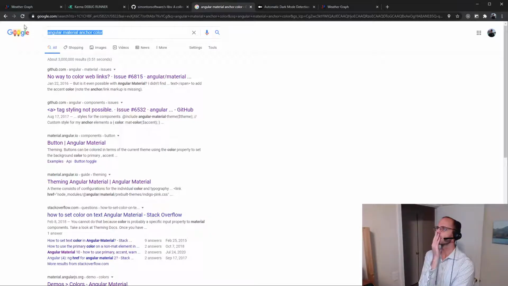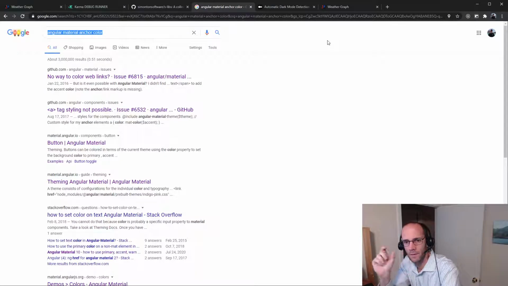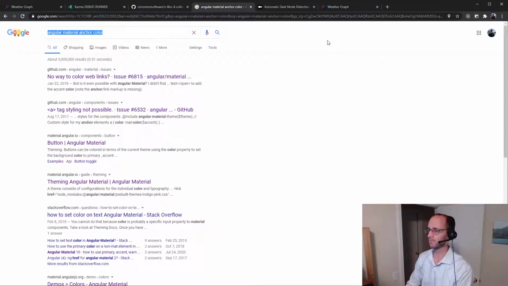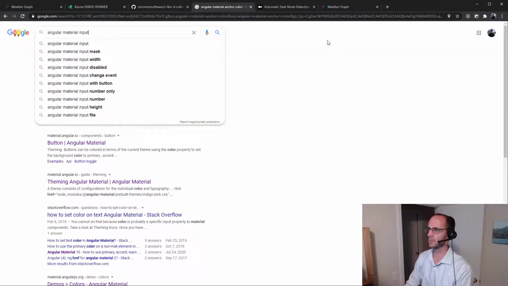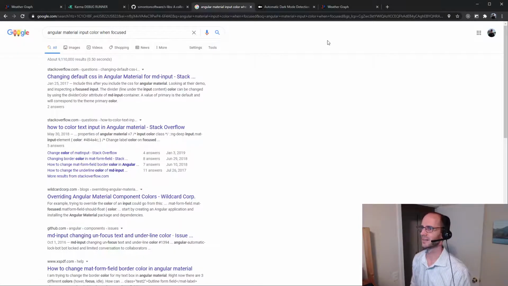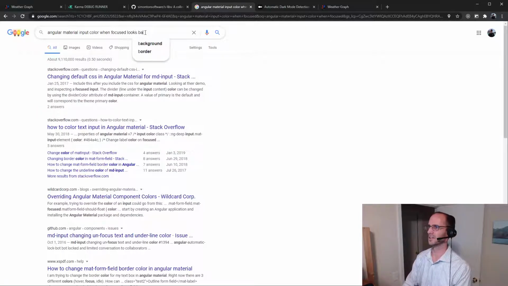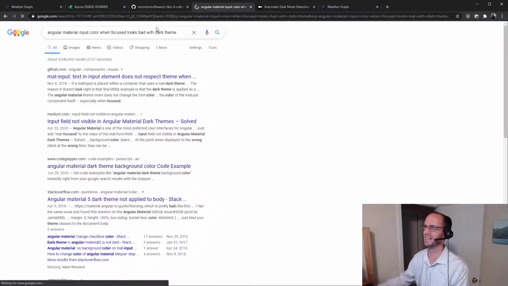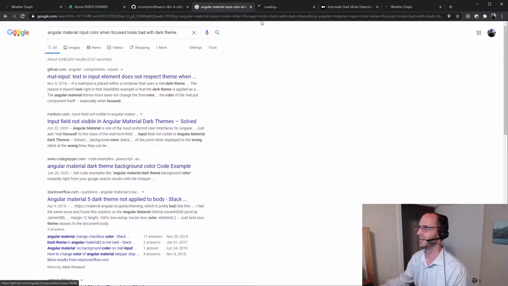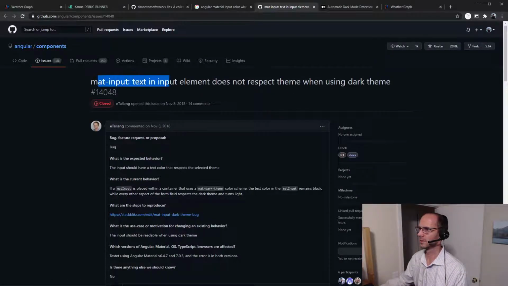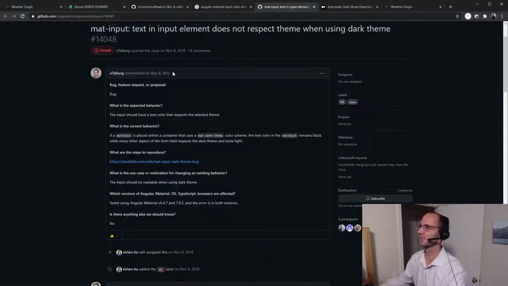What did I just say I was going to search for? Oh, I don't know if I said it, but I want to search for whether the focused color of that input, angular material input color when focused, looks bad with dark theme. Oh, maybe Google actually figured it out. Oh, this is 2018.